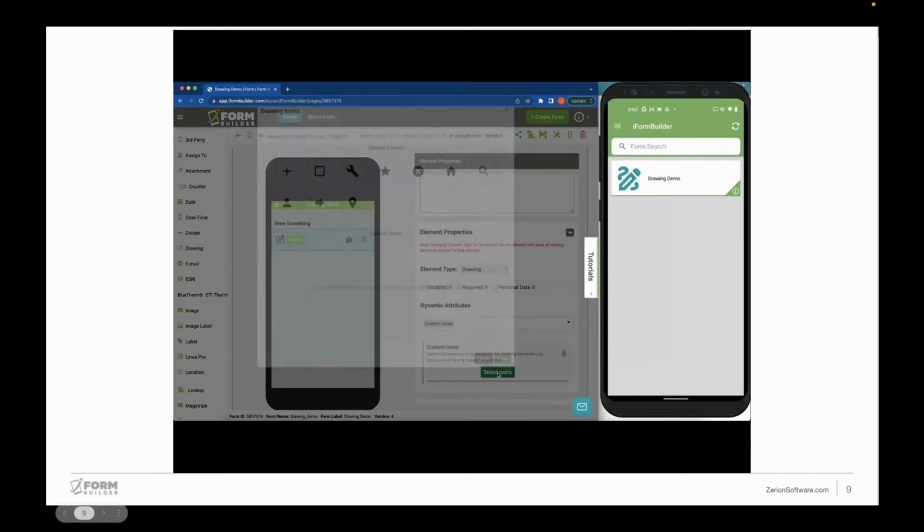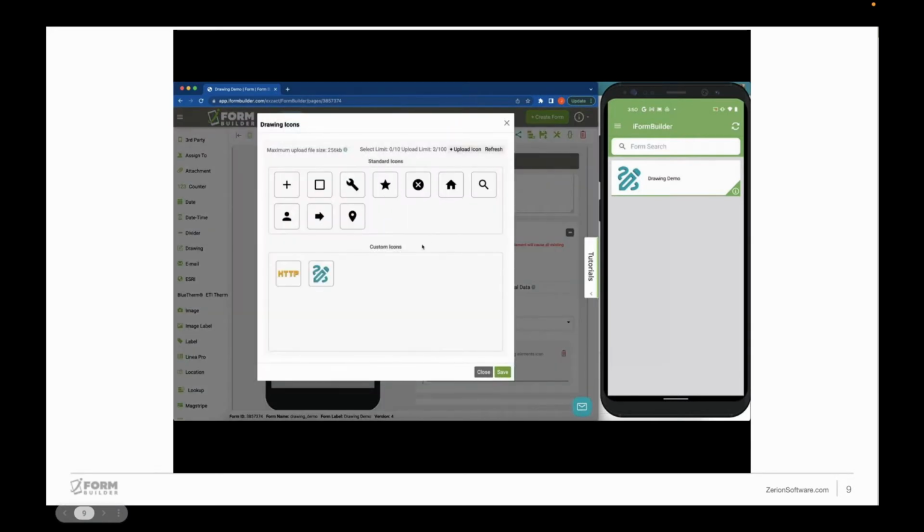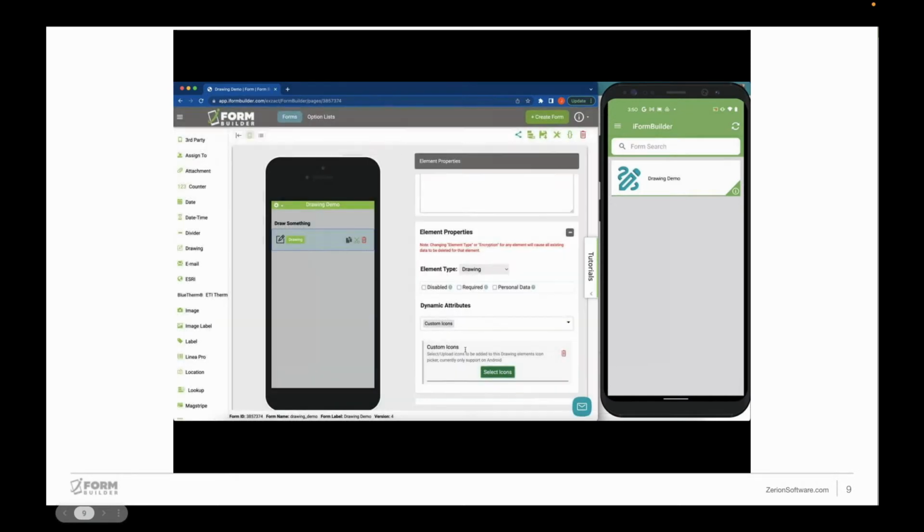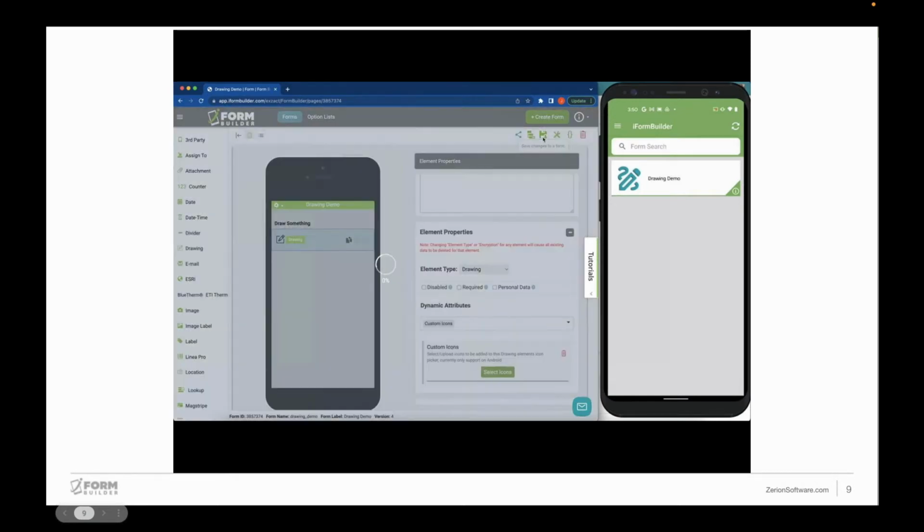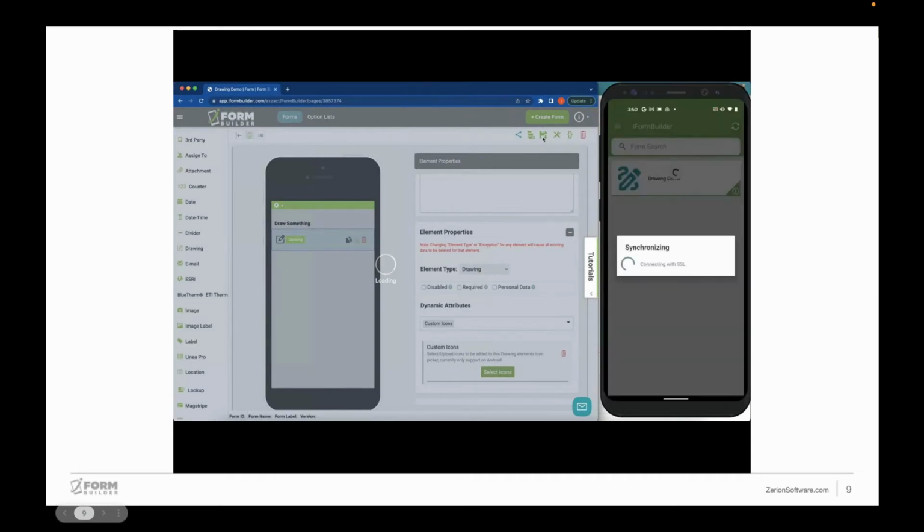So we're just going to add the custom icons here. So you'll see we provided these standard icons at the top, and I've added a couple of custom icons to the form. So we're just going to stick with the standard icons for now so I can show you what those look like. We'll hit save, we'll save our form, and then we'll sync the device to get those changes.